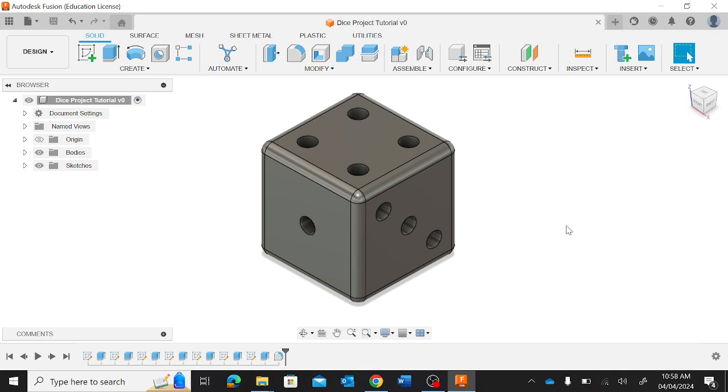So what we need to do now is we need to look at rendering our dice project. We need to render the image. So now we've learned how to use some of the different tools. What we're going to be looking at is now rendering images.